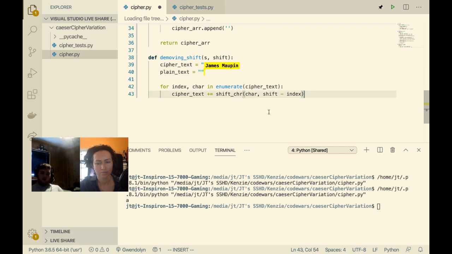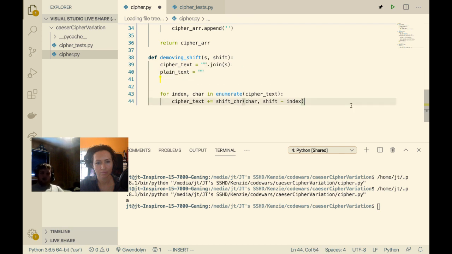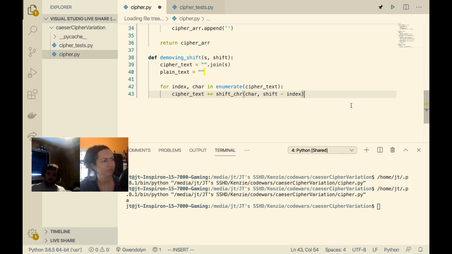I don't know how Python handles arguments passed. Like, can I just do shift? Oh, actually, I can probably just do this, right? Negative shift minus index. Does that work? I'm not sure. I've never done that. I mean, you can try it in the REPL if you want. Yeah, that's a good idea.